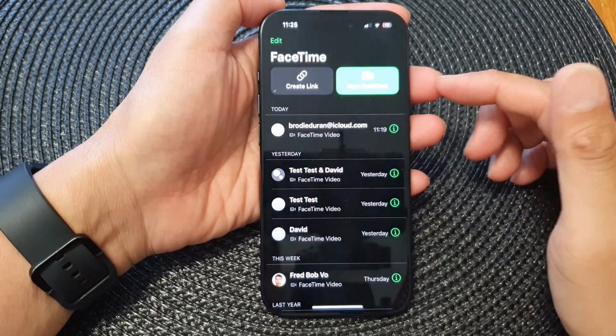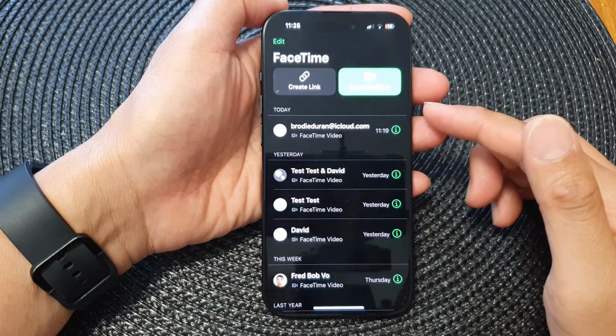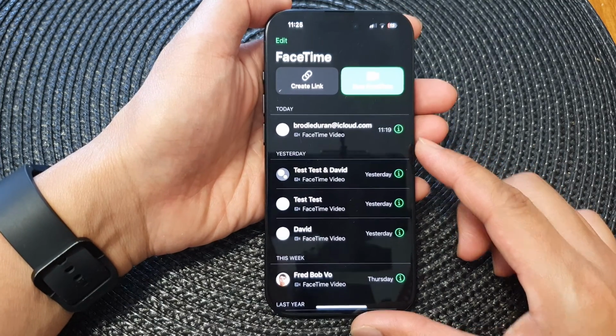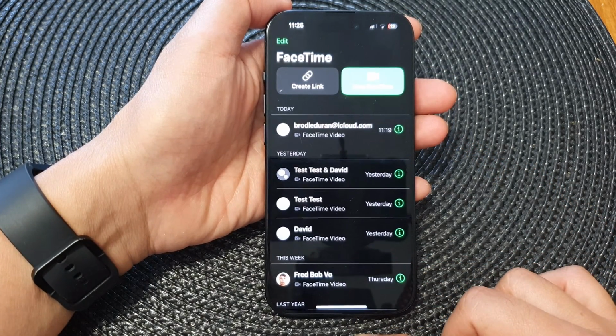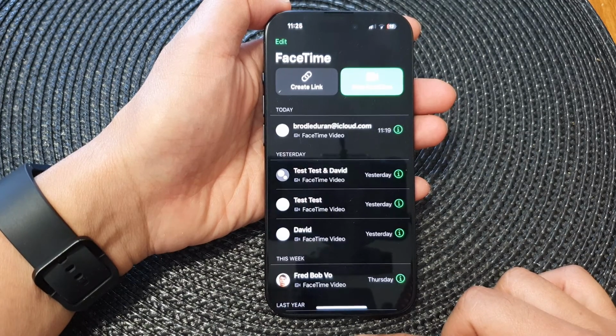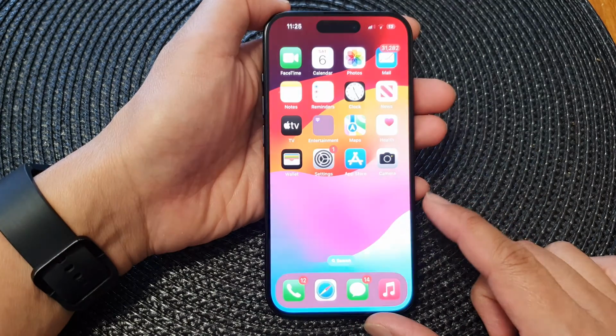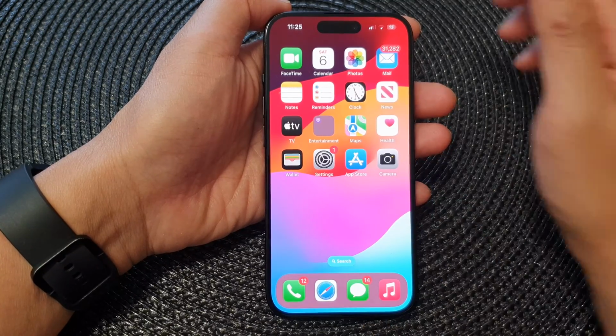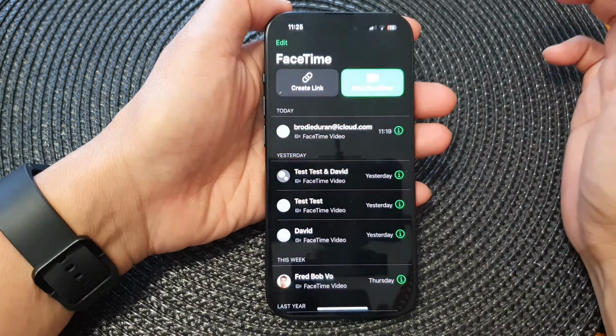In this video, we're going to take a look at how you can make a FaceTime group video call on the iPhone 15 series. So first, let's go back to the home screen by swiping up at the bottom of the screen. Then on your home screen, start FaceTime.